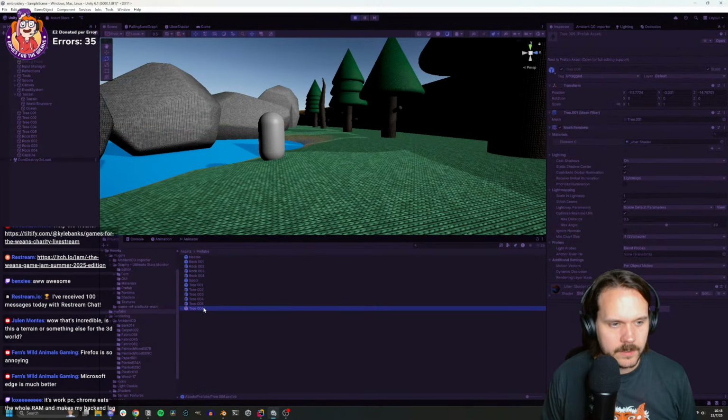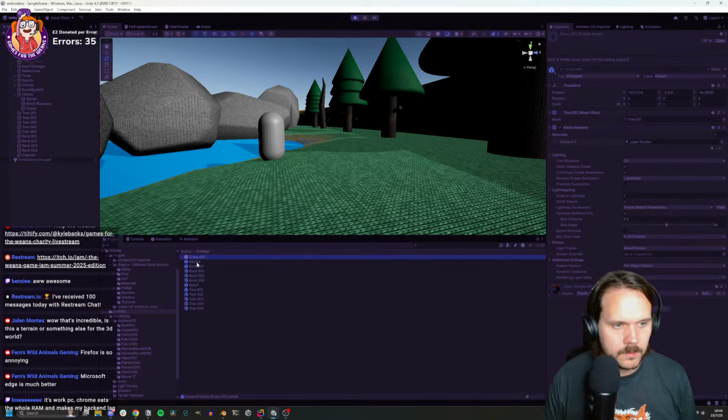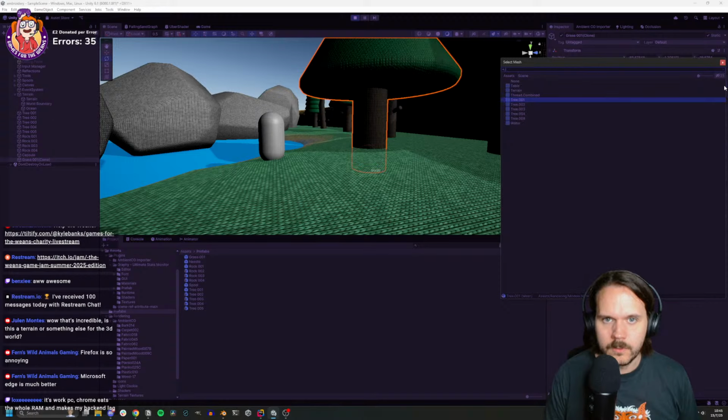Okay, let's get our grass in here. That is a tree. Grass.